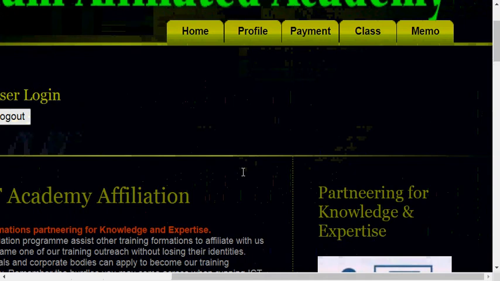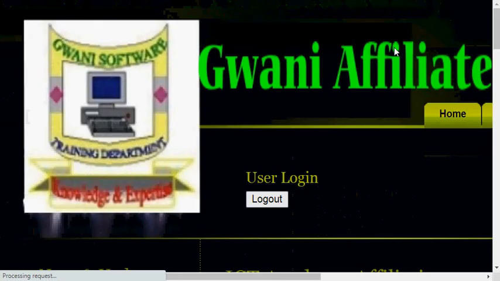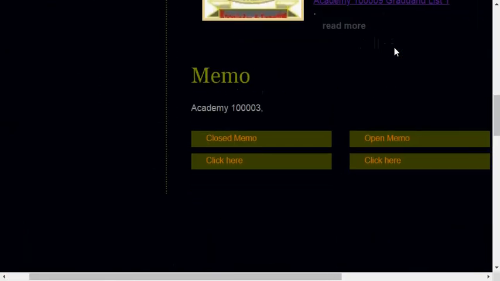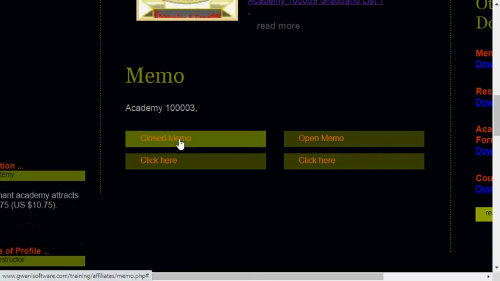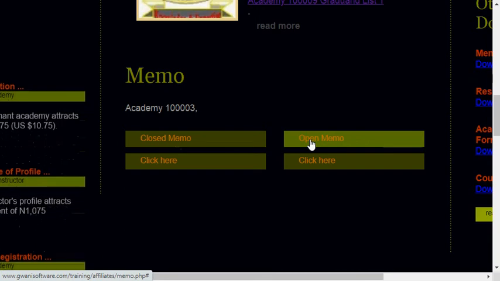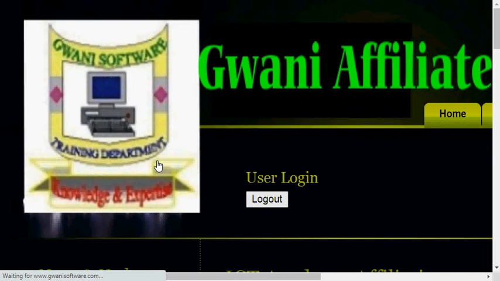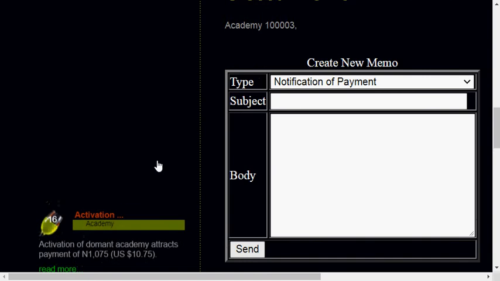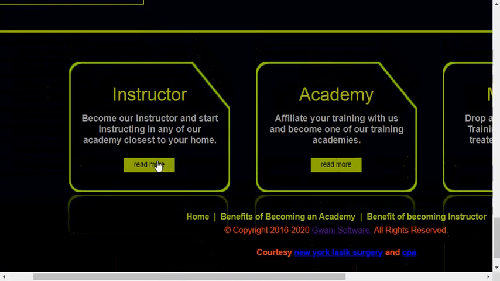Then we go to memo, which is another important thing you can do while logging in to your Academy account. Now for memo also, we have two options. This is to close a memo that was already open, or to open a memo. To close a memo, you click here to see the memo you generated and sent, and possibly the responses. So this one, you are creating a new memo and you don't have an existing memo here.